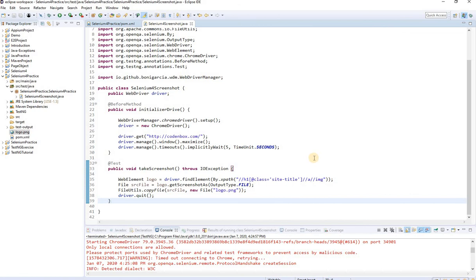Okay, so that's the new feature. It's a very easy and simple feature that we can take a screenshot of a specific web element, which we were unable to do with the other version, Selenium 3. So this is a very nice and easy feature.